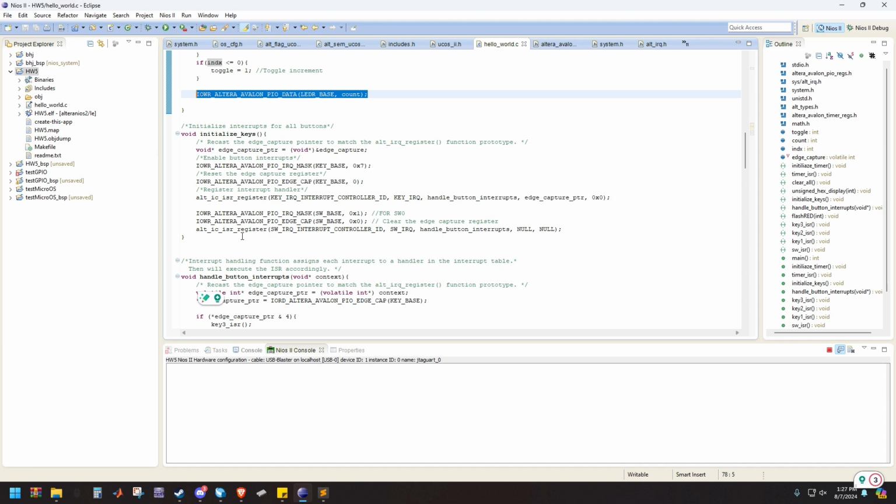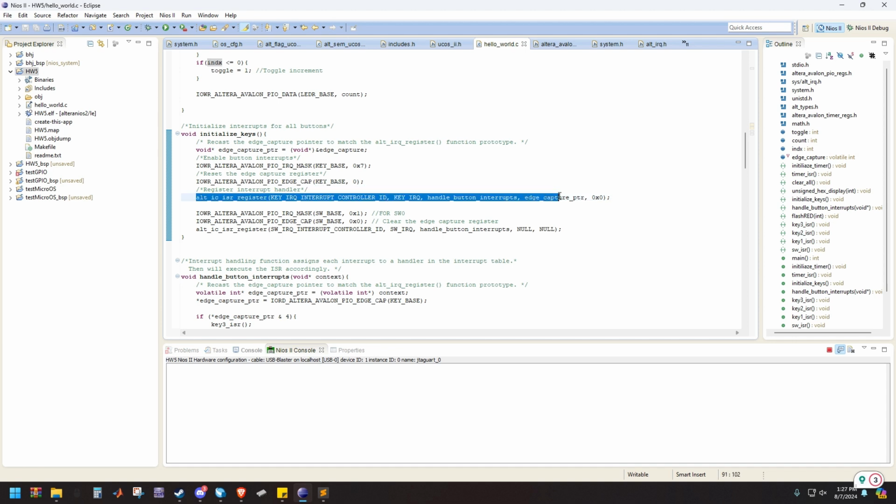So same setup as the last one. We recast the edge capture pointer so it can match all IRQ, and then we can enable all the button interrupts. Then you reset the edge capture register for the PIO, so that's for the key base, for all the keys. And then you register the interrupt handler, and this goes into the handle button interrupts.